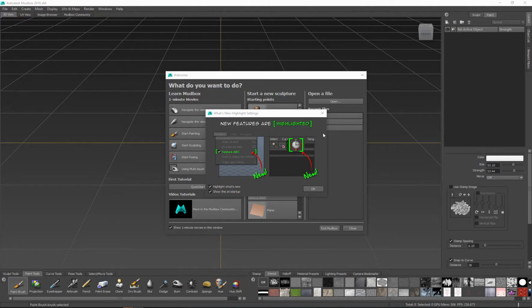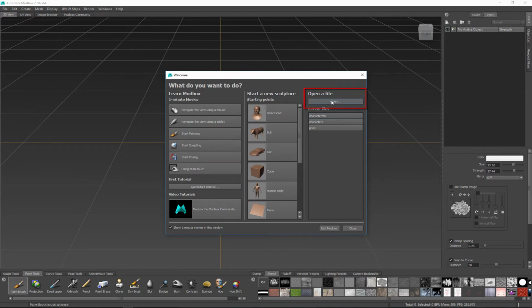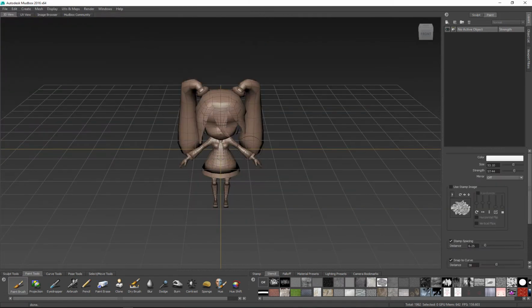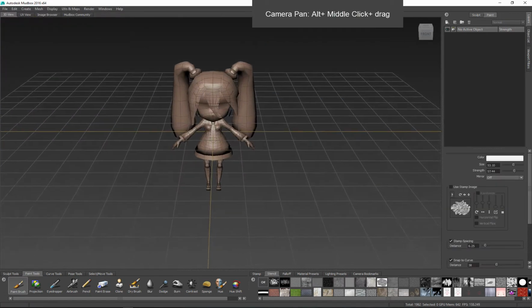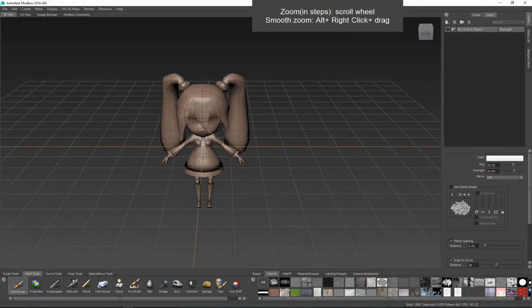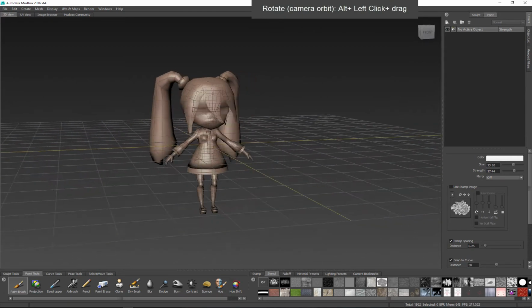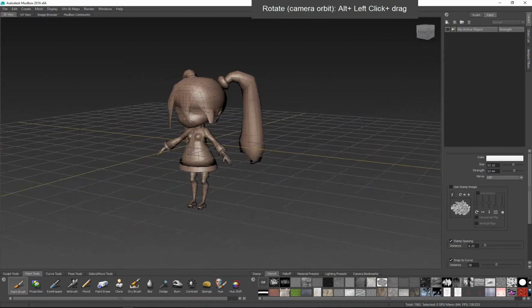MudBox is like a mixture of 3D Studio Max, Maya and Photoshop. So click open and choose the file format, OBJ or FBX. I go with OBJ. First, you need to learn how to navigate. To pan, use Alt, middle button and drag. To zoom, use Alt, right click and drag. To rotate, use Alt, left click and drag.